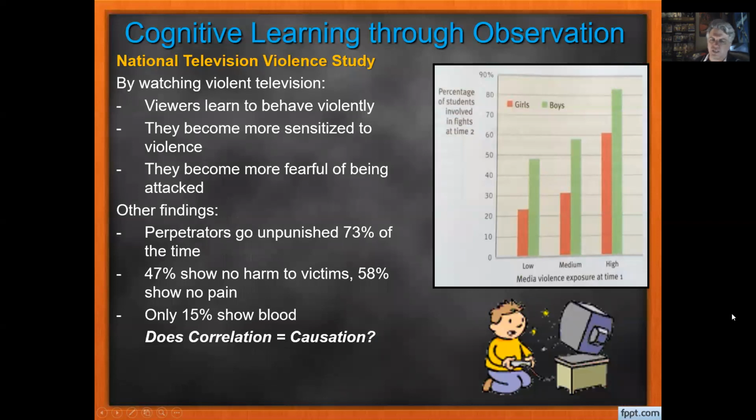Now, when it comes to watching violent television, we talked about this a little bit before. Violent television doesn't necessarily cause aggression, but people who are exposed to violent programming are more likely to be prone to violence. A lot of times in these shows, perpetrators go unpunished 73% of the time, 47% show no harm to the victims, 58% show no pain. Show me a Mighty Morphin Power Ranger. Where was the episode when he was in jail recovering from a spleen injury? Never happens.